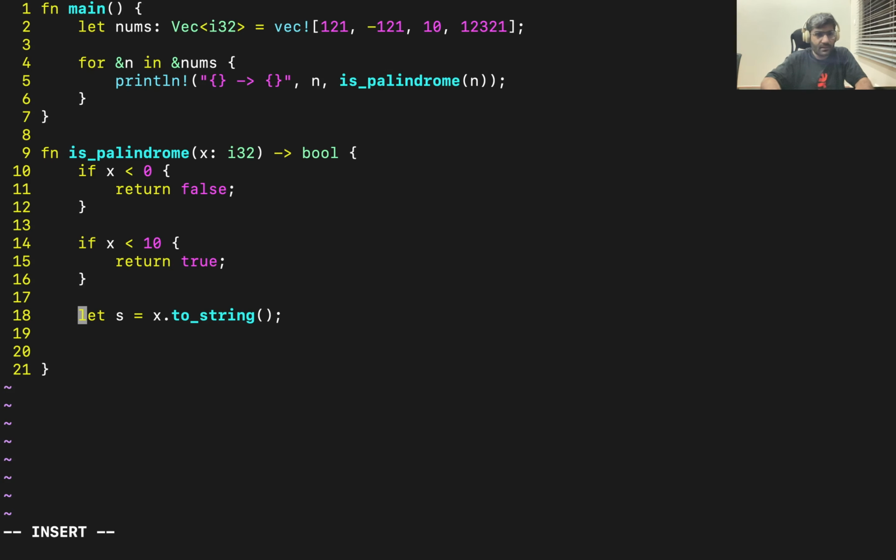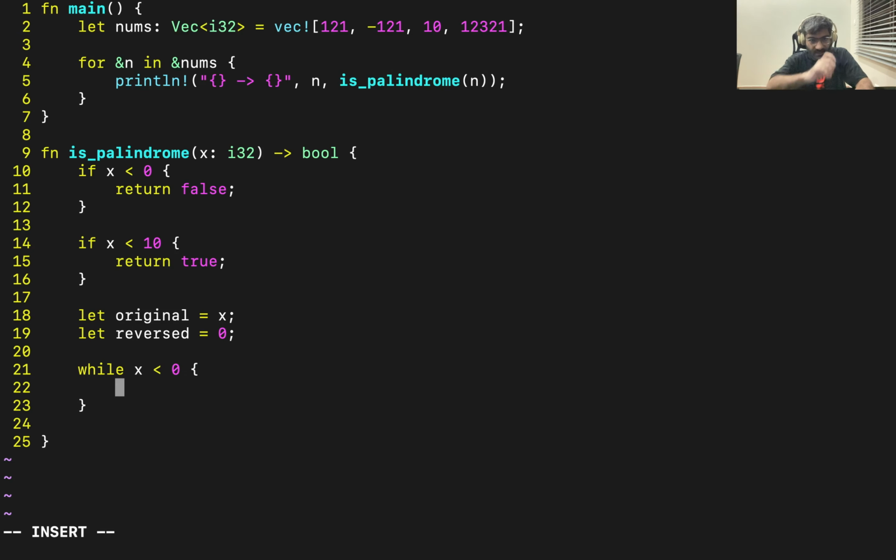So for that, what we need to do is first store the original value in a variable for later use, because we will compare this original with the reverse. Reverse will be 0, and what we will need? We will need a while loop. We will loop until x is 0.